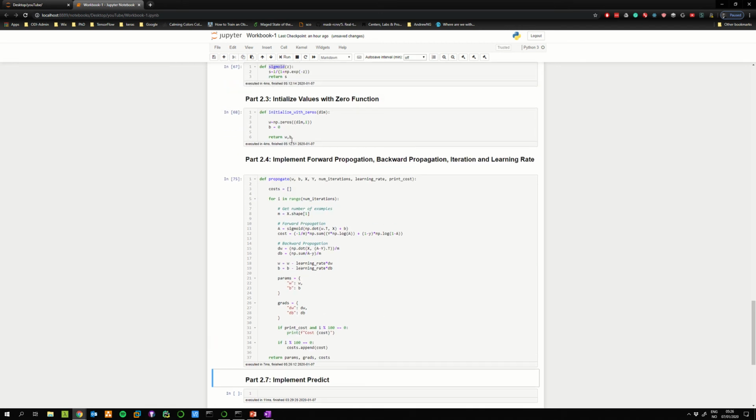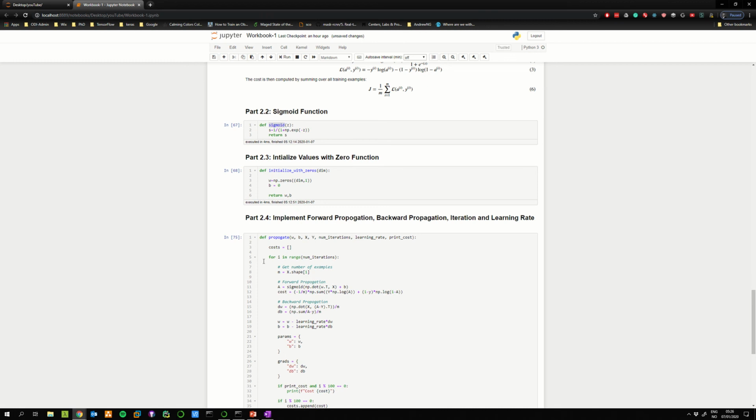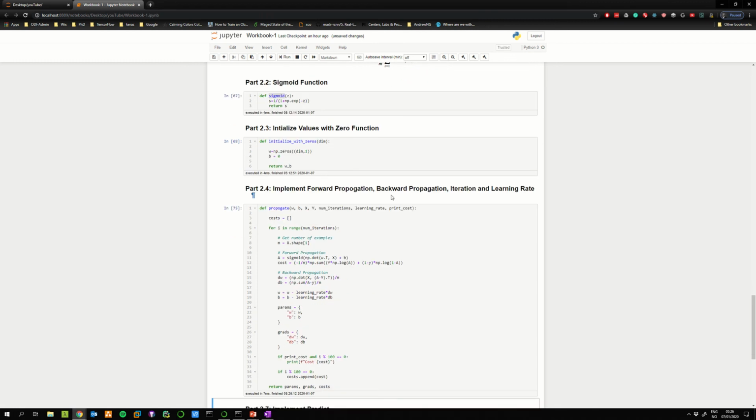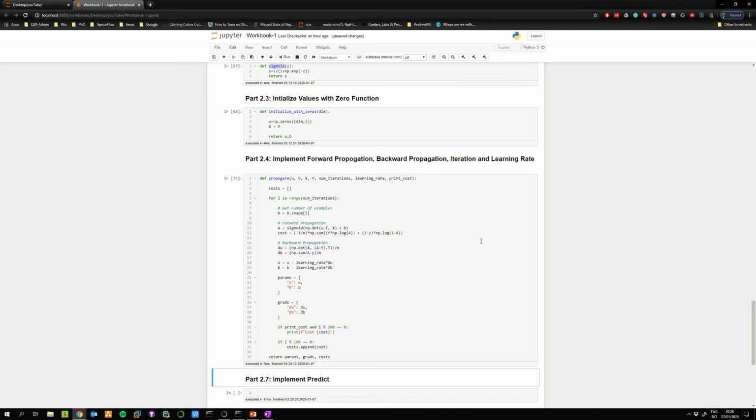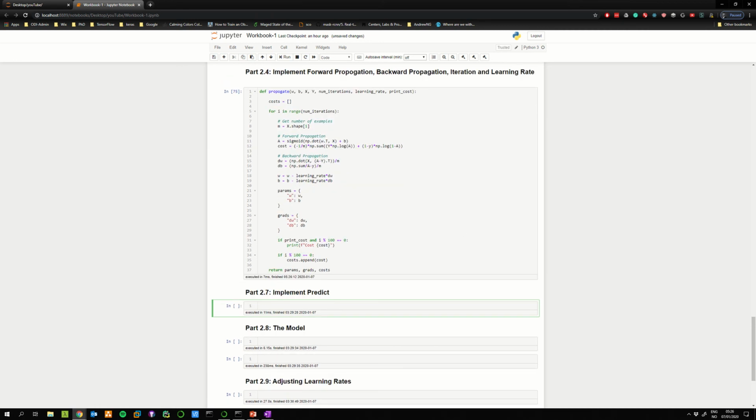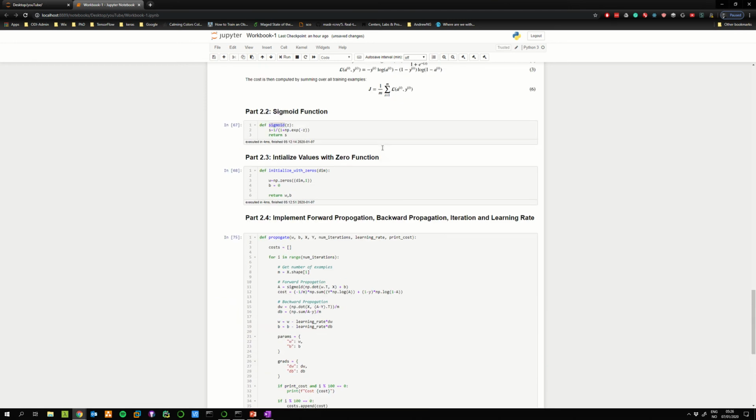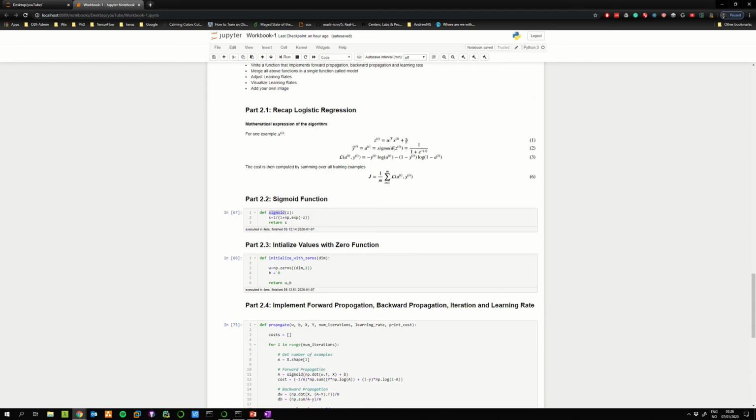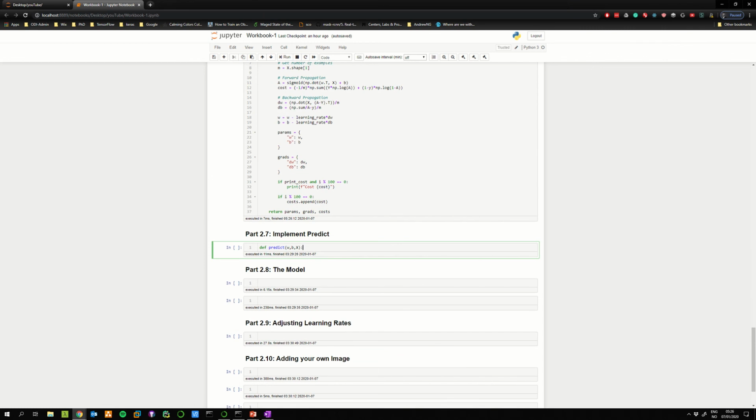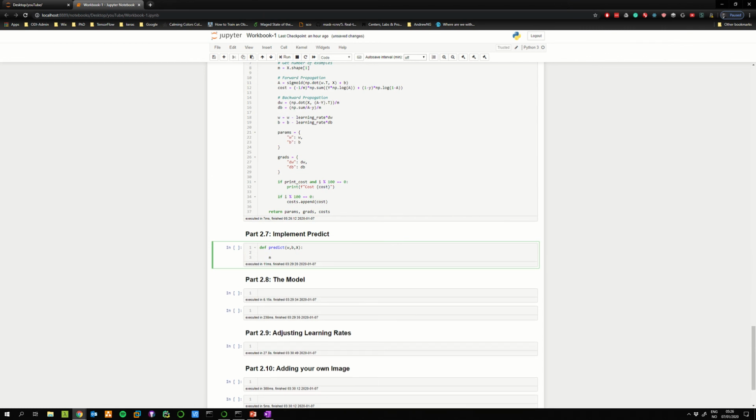So now we've implemented a sigmoid function. We initialized with 0. We have also implemented the forward propagation, backward propagation, if I don't have typos there, iterations and the learning rates. And now we're going to implement the predict. So it will take in the two parameters that you've just created with the logistic regression and the input value. And basically, by having these three values, you should now be able to predict from what you have versus what the actual value is.